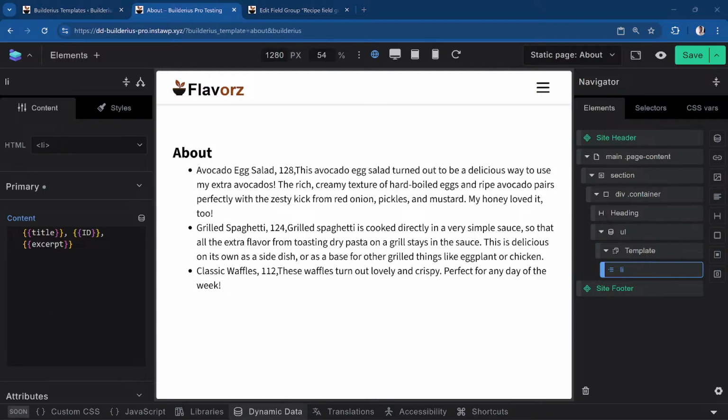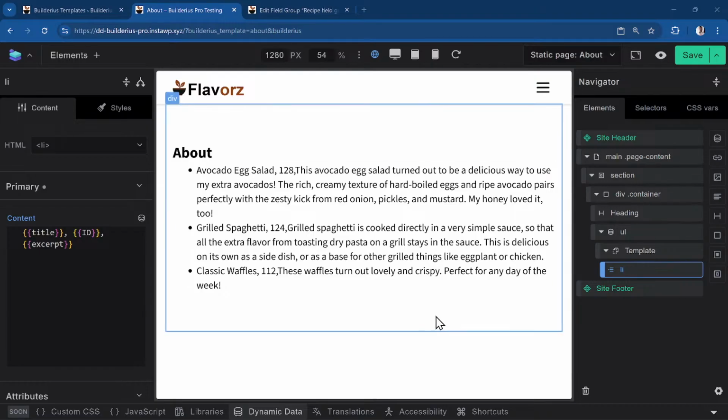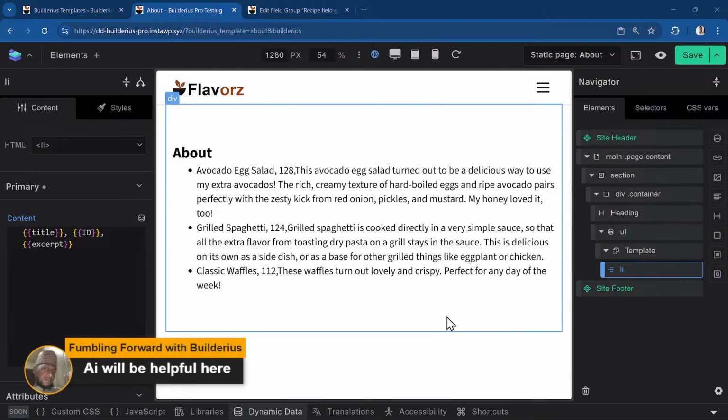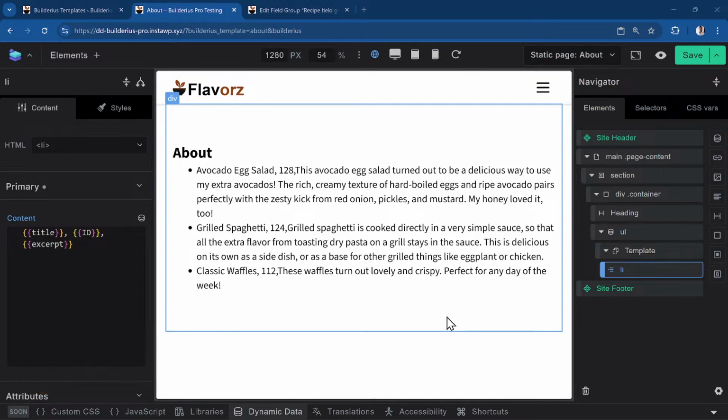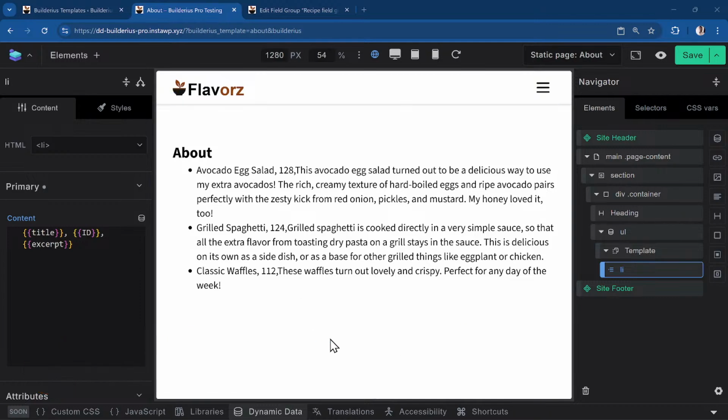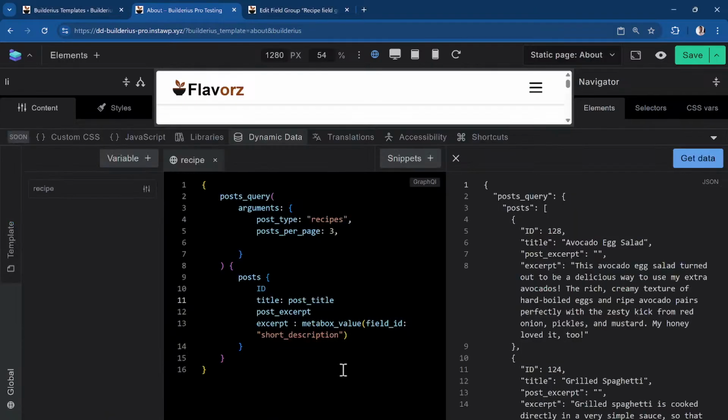Yep, exactly. AI will be very helpful in all of this creating of queries. So yeah, I think they will do that. But that's one nice thing with the dynamic data, and just similar to what I did before with manipulating data, you can also manipulate the data here.